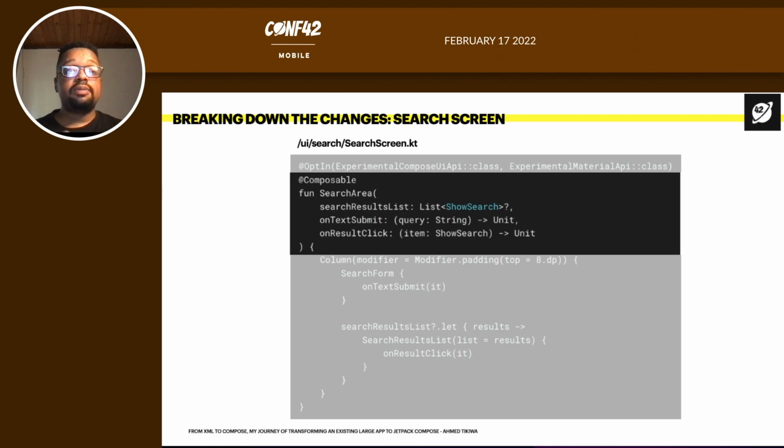So my search area composable will represent the text field for entering the search query as well as the search results. It accepts three parameters: the search results list, which is a list of show search, my show search model, and then two function arguments, which are onTextSubmit and onResultClick.